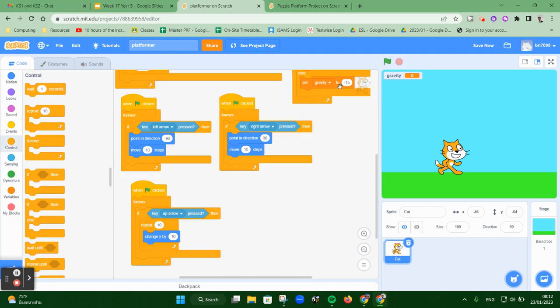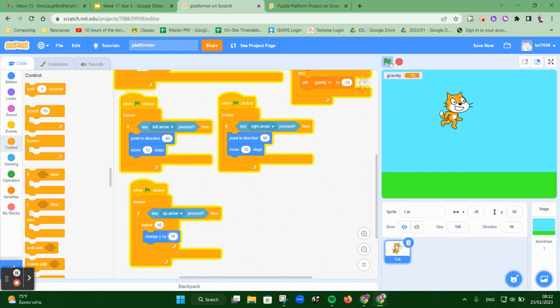So what I'm going to do is I'm going to think, right, well, I need my change Y to be greater than my gravity. I need it to be greater by quite a bit so that it can push up. So I'm going to double whatever my gravity is. So if gravity is -15, I'm going to make it +30. So now if I jump, now Scratch is jumping nice and high.